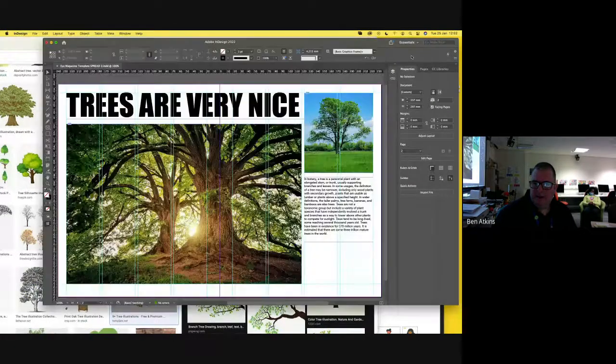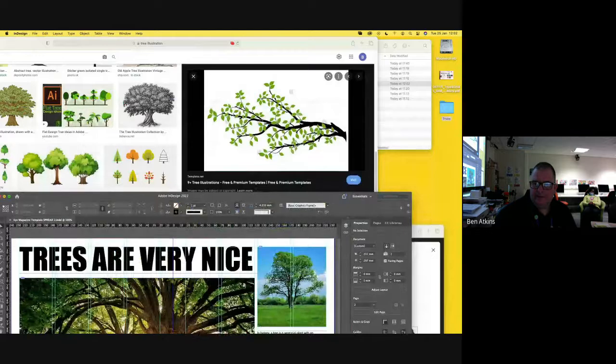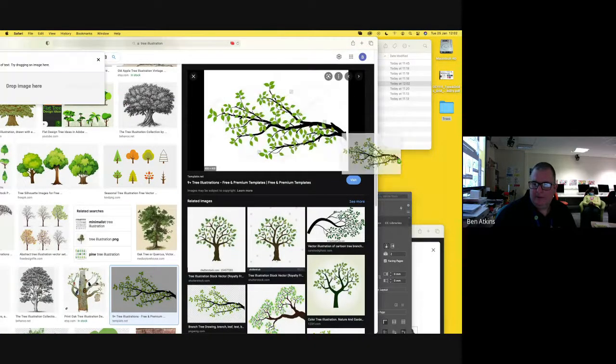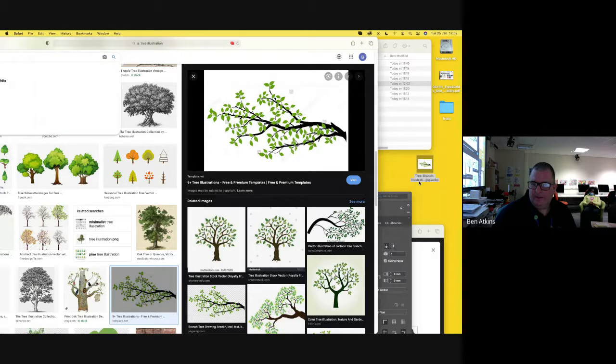These branches. So again, drag that onto the desktop. And I'll call that tree illustration. That goes in my folder.